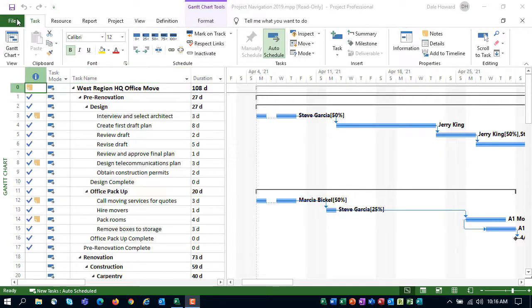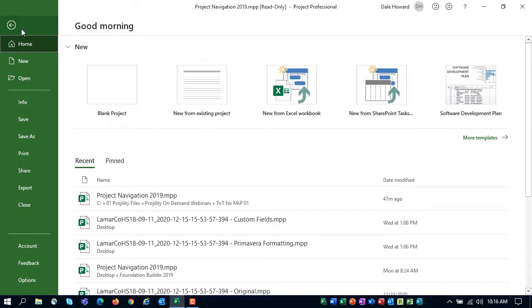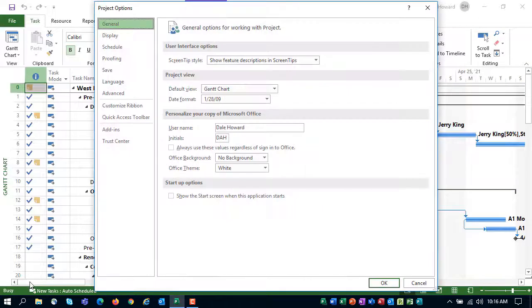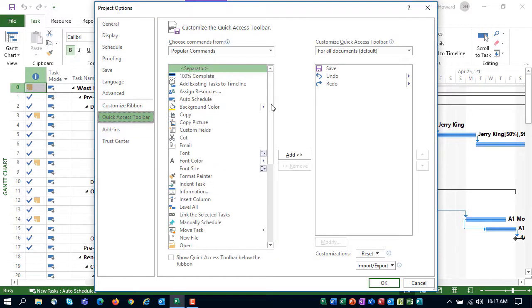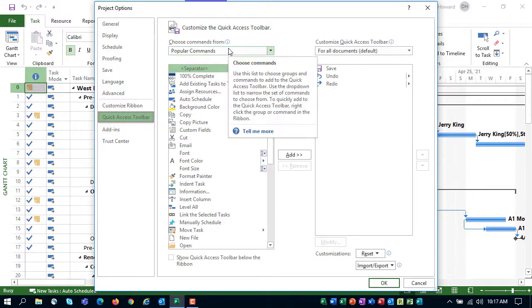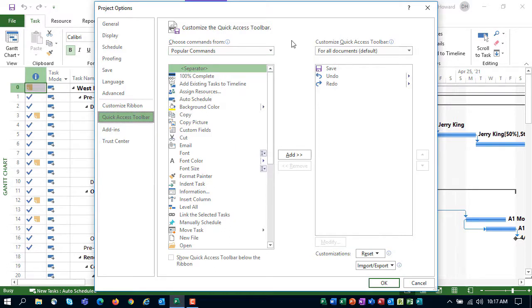To begin the process, click the File tab, and then in the Backstage, click the Options tab. In the Project Options dialog, click the Quick Access Toolbar tab. Notice there's a list on the left that displays popular commands, as indicated by the Choose Commands From selection. On the right, you see the list of commands that have already been added to the Quick Access Toolbar.